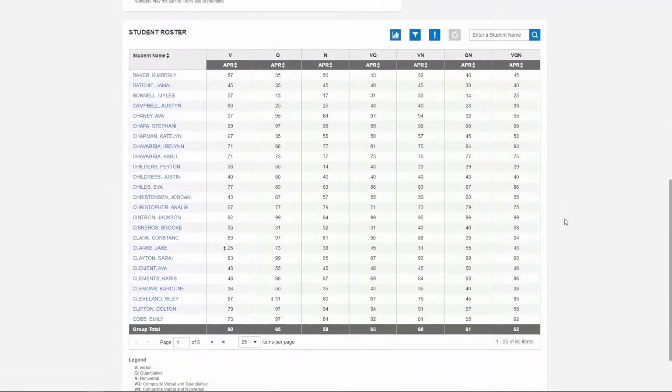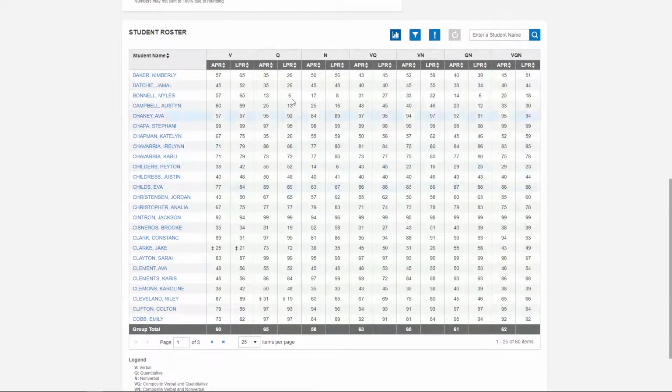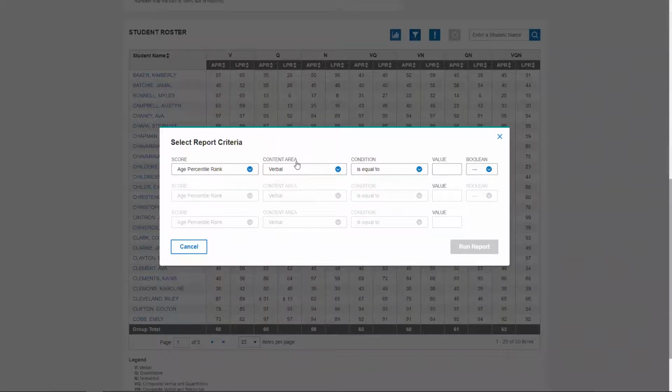The student roster allows you to look at up to three scores at once. One particularly revealing way to use this is to look at national and local percentiles side by side. This chart also has the same sorting functionality as the cut score box.